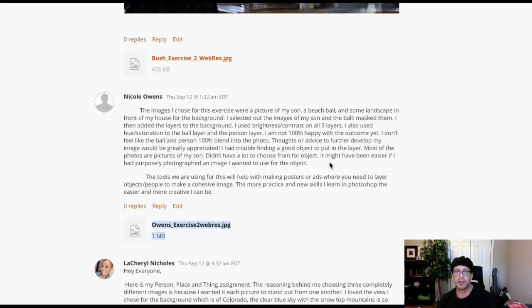Added the layers background. Use brightness, contrast, and all three layers. I also use hue saturation to the ball and the person layer. I'm not 100% happy with the outcome yet. I don't feel like the ball and person belong 100%. Yeah, we'll talk about that.